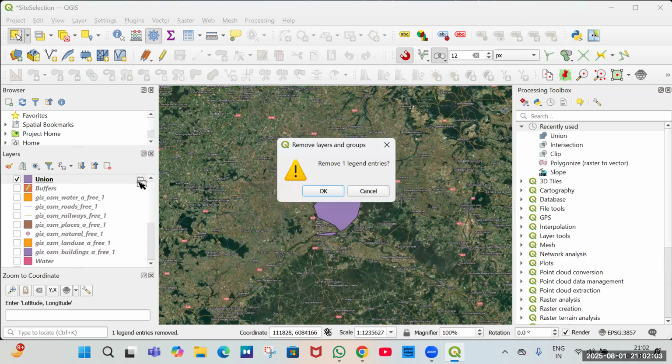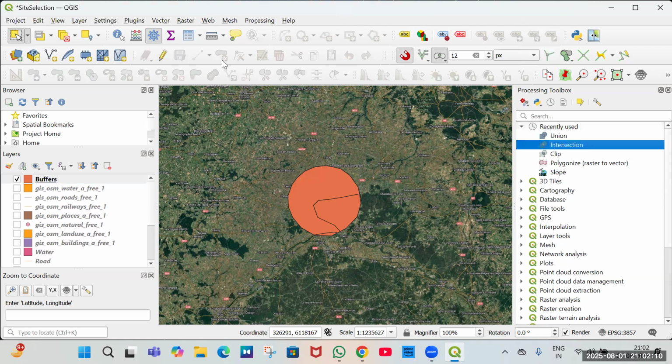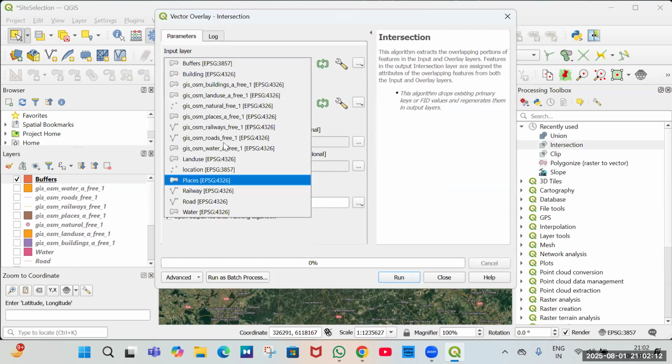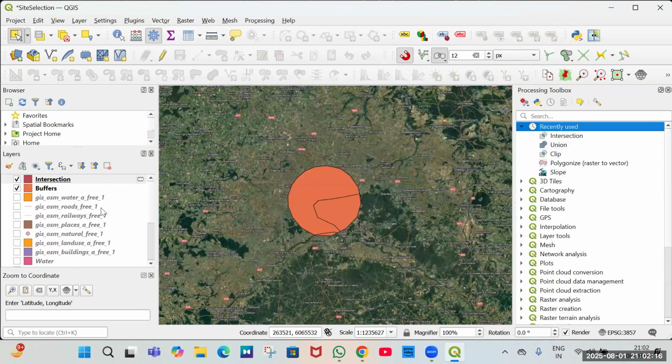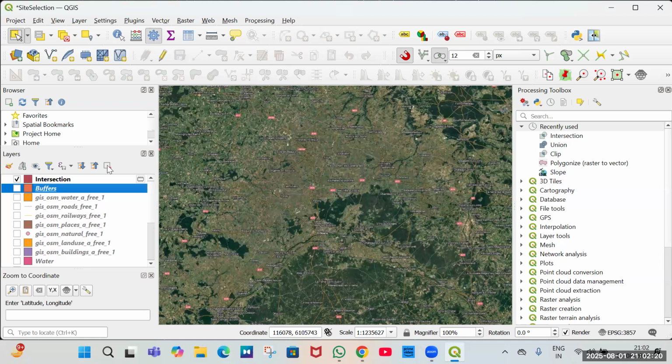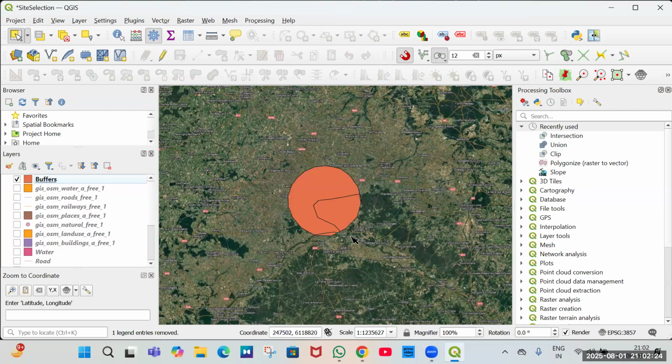Okay, it's not working properly. Intersection. This should be places. Overlay should be buffer. Run, close. Okay. I don't know why it's not working, but I made it this area.